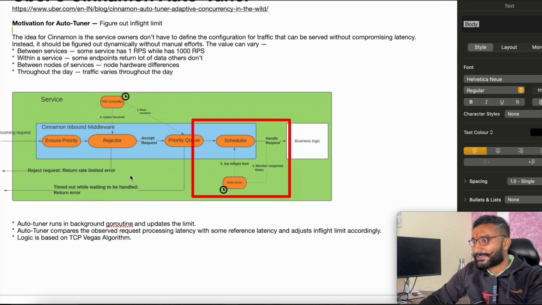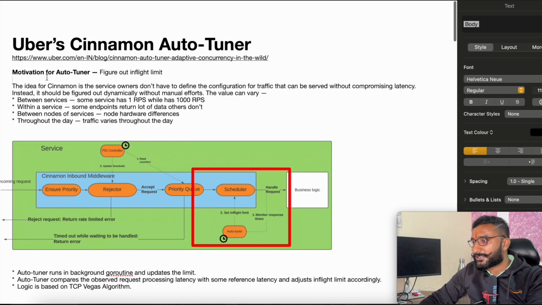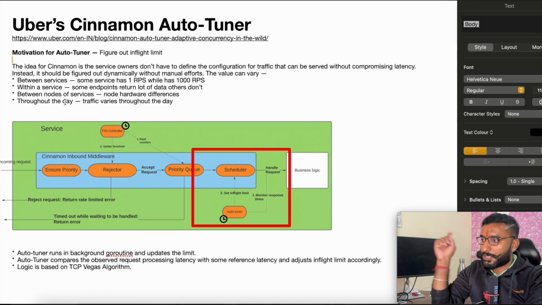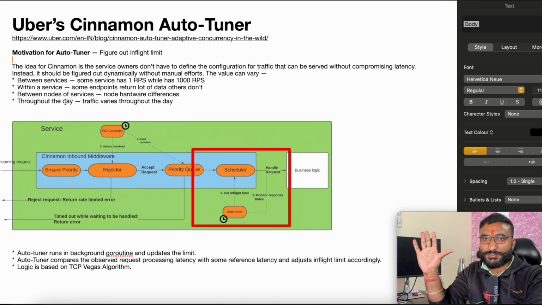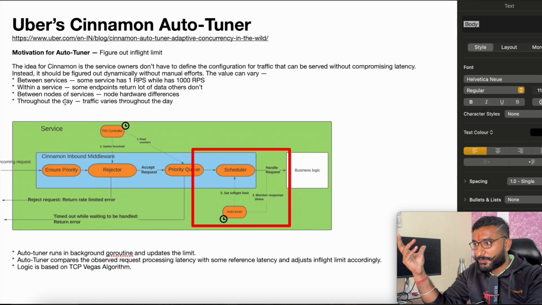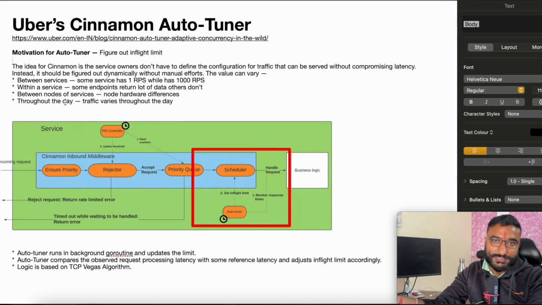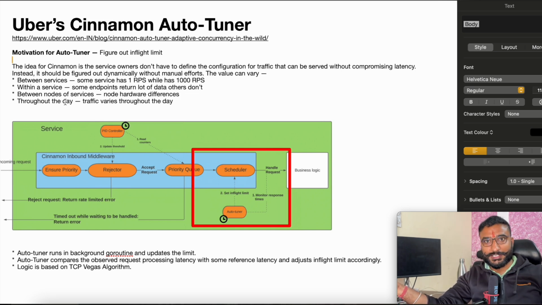So let's start and go into the details. The idea for Cinnamon is that service owners don't have to define the configurations, and between services the value can vary. Instead, we want to figure it out dynamically, and we already discussed that there can be varying loads. So what are the different things which can happen? One is between services. Some service has 1 rps, 1 request per second. Another service can be 1000 or 10,000 rps.